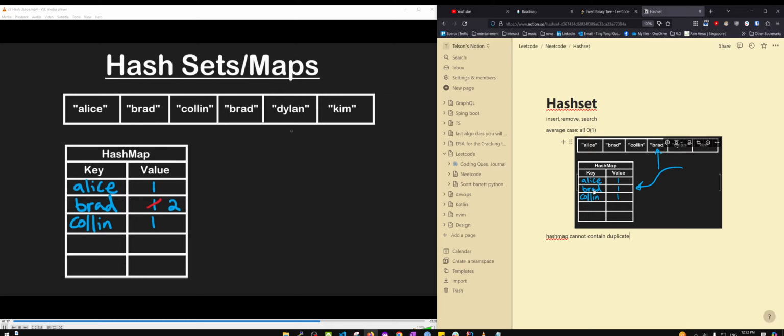So now let's go to the next position, Dylan. It doesn't exist in our hash map. We figured that out by searching, which is an O of 1 operation. So we add Dylan to the hash map, and the count is initially assigned to 1. We get to the last person, Kim, and they also are not in the hash map. We add Kim and then set the count to be 1. Now for each position in the input array, we basically did a few O of 1 operations.